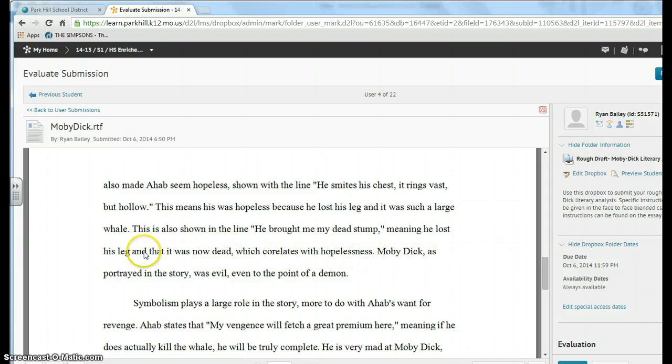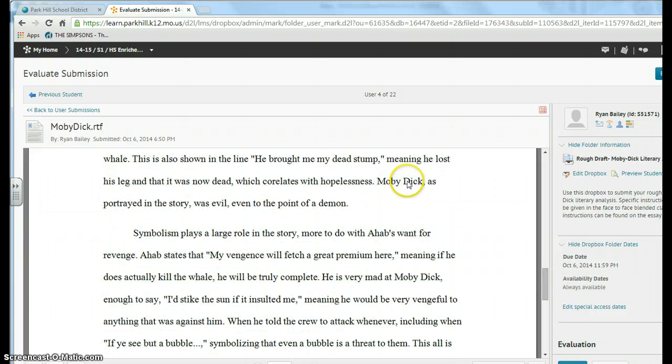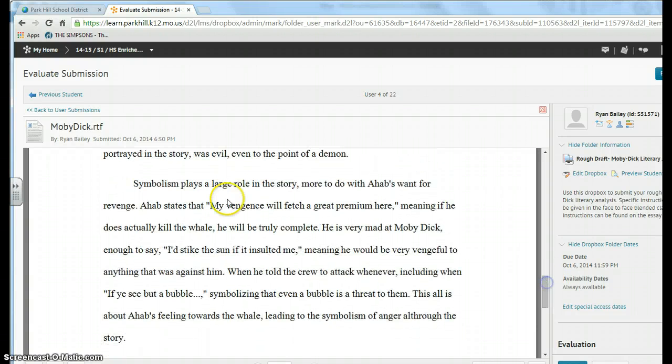That's fine. Moby Dick is portrayed in the story as evil, even a demon of the point. I feel like this last sentence is just added in there. Let's go ahead and connect it back here by maybe mentioning that with Captain Ahab's loss of his leg, he continues to breed obsession with Moby Dick, considering that he is the one who took it from him. Something to that effect.